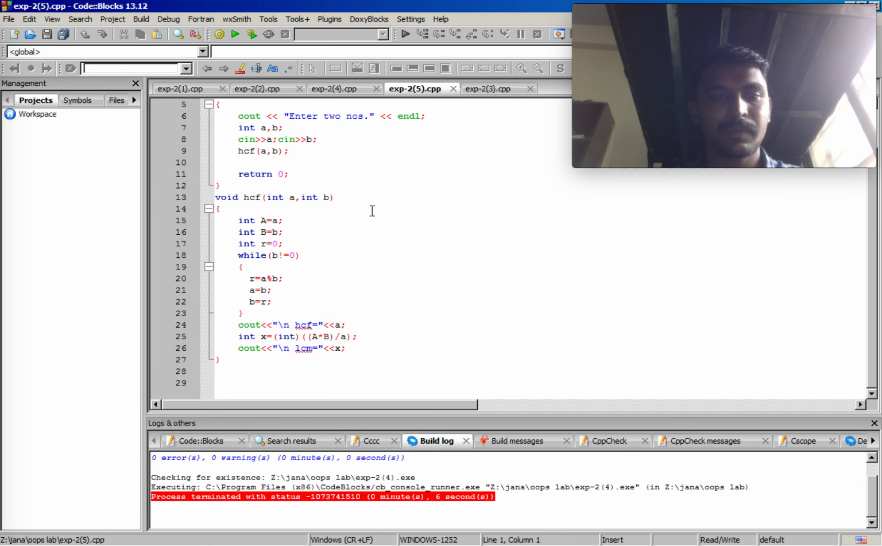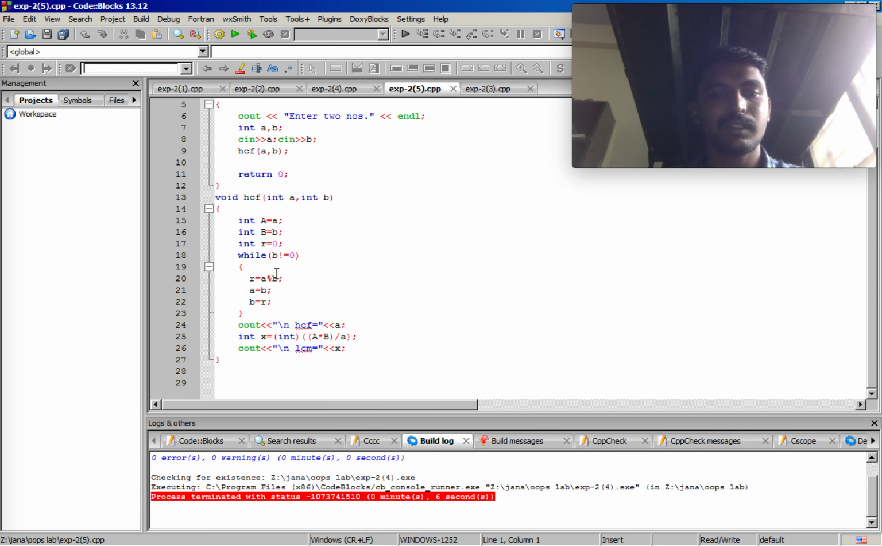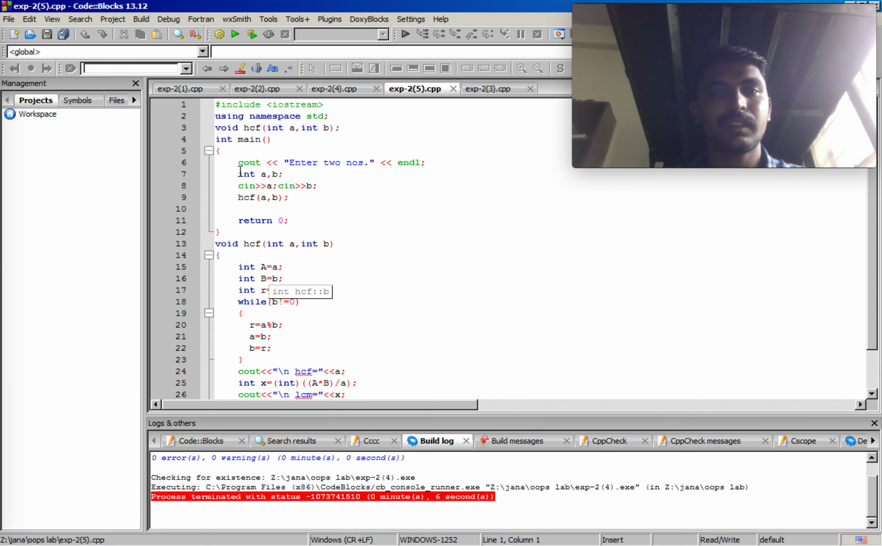And this is the fifth experiment, and this experiment is to find the HCF and LCM. For that, here is the main function. I am asking the user to enter two numbers to find the HCF and LCM. So I initialize two variables a and b, store the two values in a and b, and pass the two values to the function called HCF, and return 0.